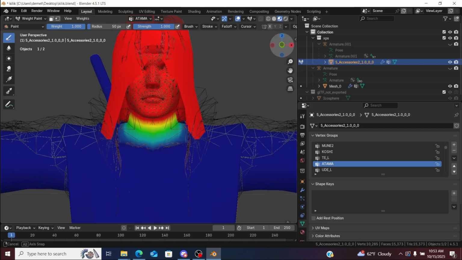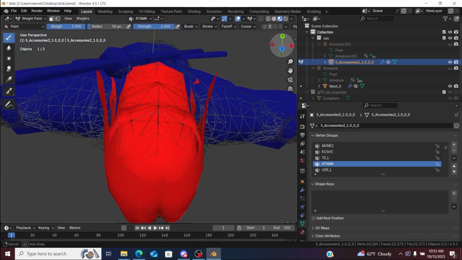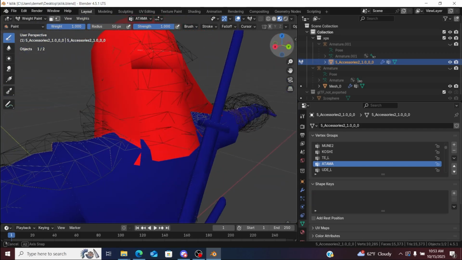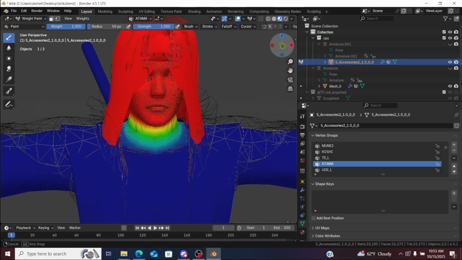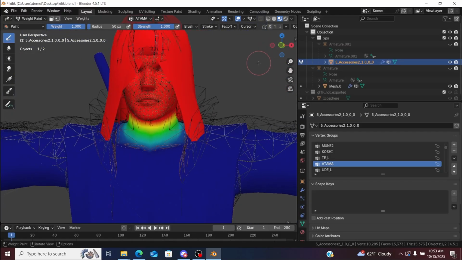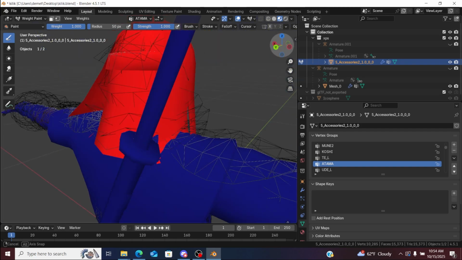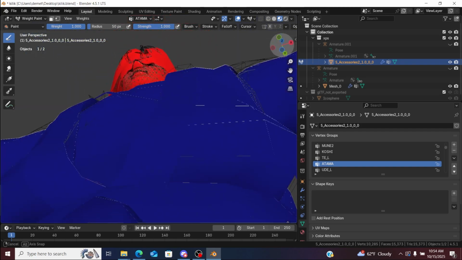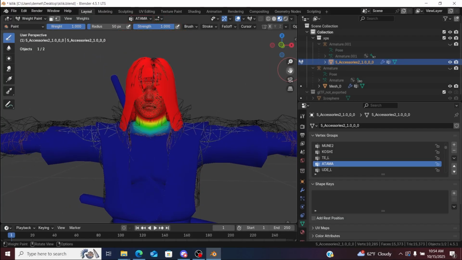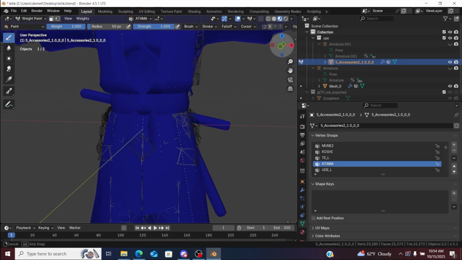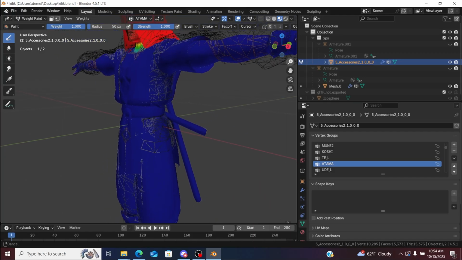Okay. All your faces should be parented to the Atama, meaning your character will no longer talk. You can check it by going to your shape keys, and you see here, my character is not going to talk once I put them on the keys. And now you can check through all your weights, make sure everything's good to go.